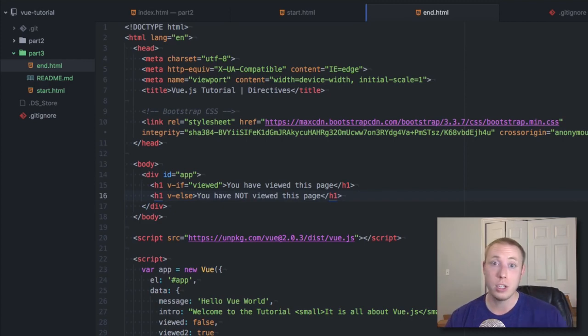We also learned about v-show. You can also do things with loops, which we'll talk about in the next video. You can also use directives for handling events, which we'll talk about in a future video, and you can use directives for binding. So there's lots of other things to do. I just wanted to show you some of the basic ones in the video today.